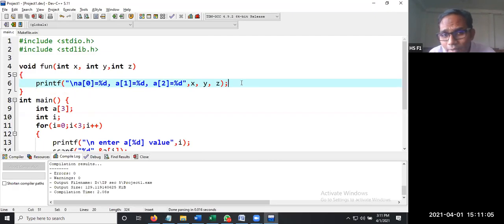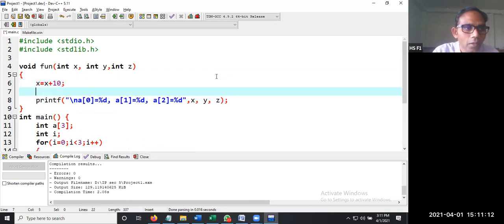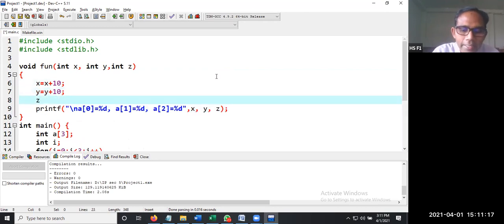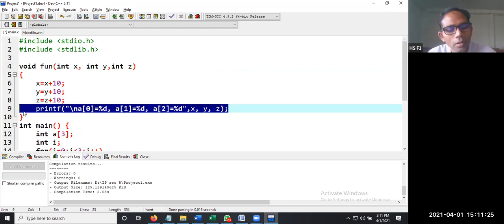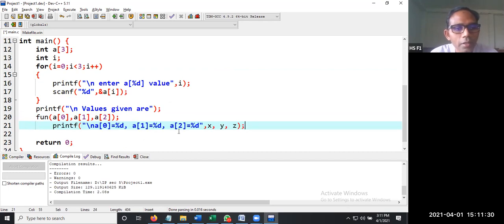So we want to modify the content over here. Say x is equal to x plus 10, y is equal to y plus 10, z is equal to z plus 10. We are incrementing the values by 10. Here we are going to get the values, and here we are going to print the values, printf. Instead of printing x, y, z, we are going to write A of 0, then A of 1, then A of 2.